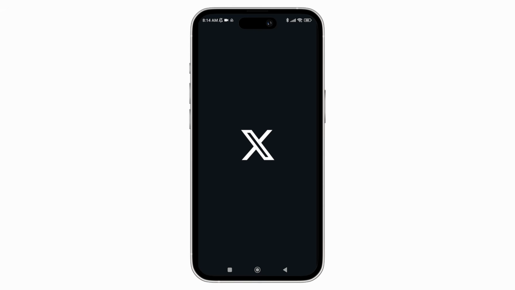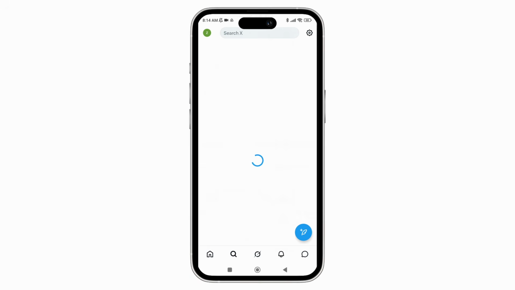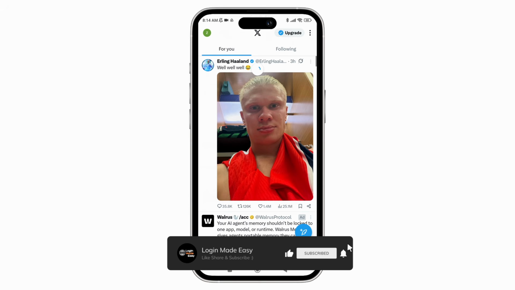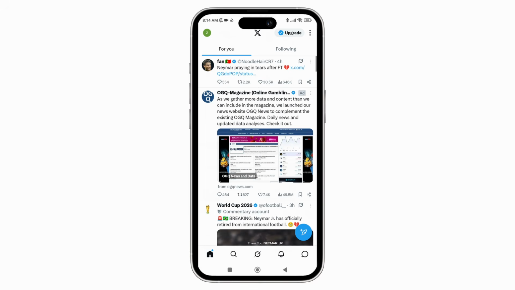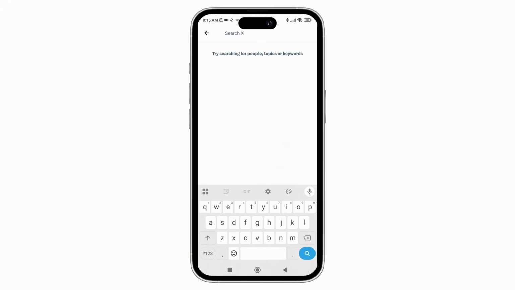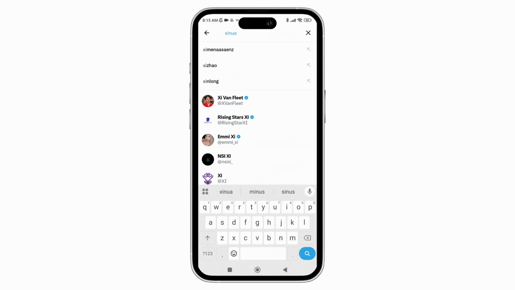Once you're inside the app, you can search for the particular person that you want to block on the X app. For that, tap on the search icon shown in the bottom left side of the screen. Once you're inside the search section, tap on the search bar at the top, and there you can simply type in that person's username and search for it.